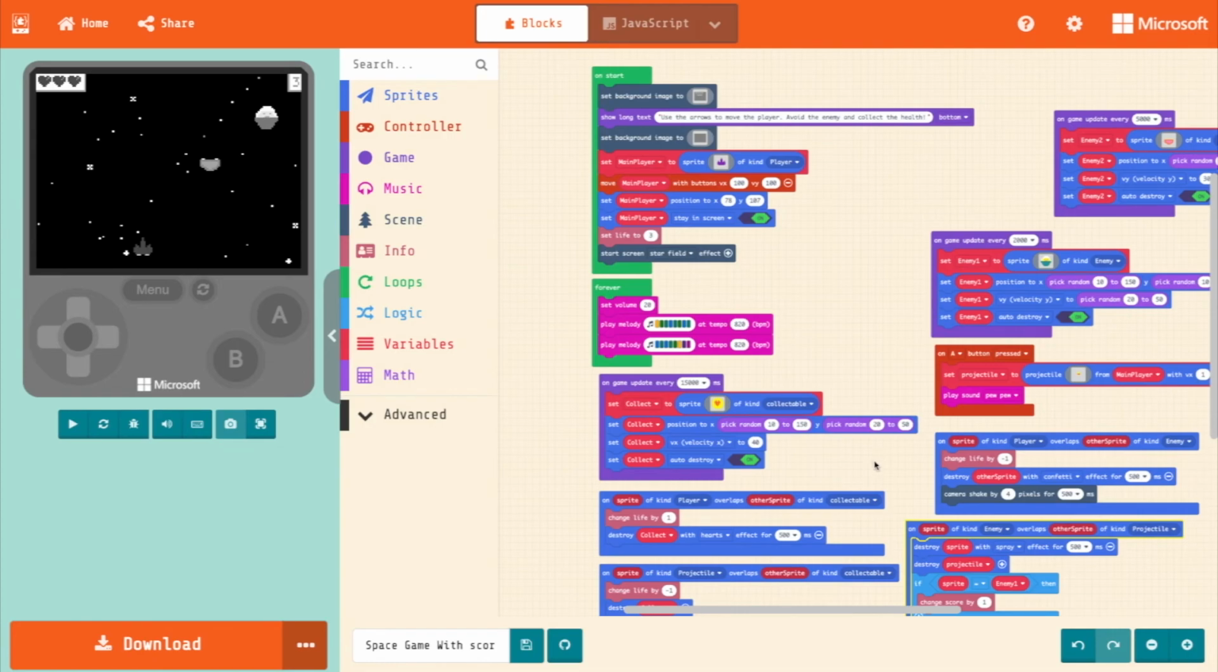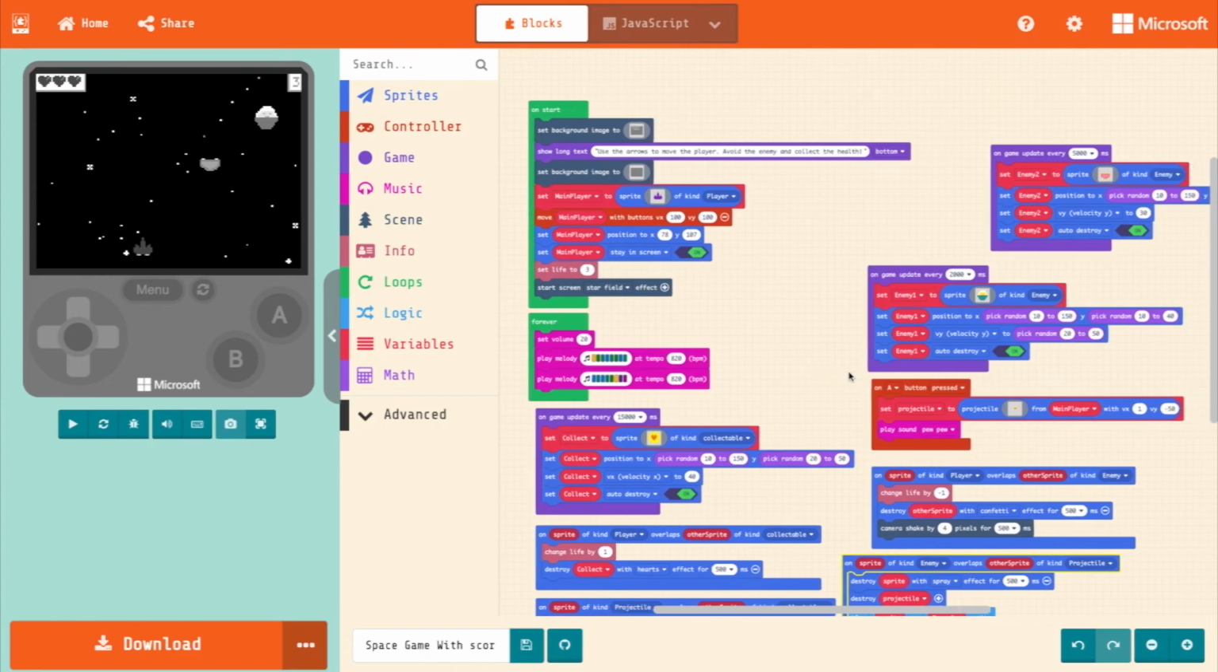Now then, what do you need to do? Well, the last part of this is quite simple. You need to add in a background image, draw it, add in some text to explain what you need to do, add in then another background image after you've done that, create a forever loop, and add in some melodies there so you've got some background music playing as well.